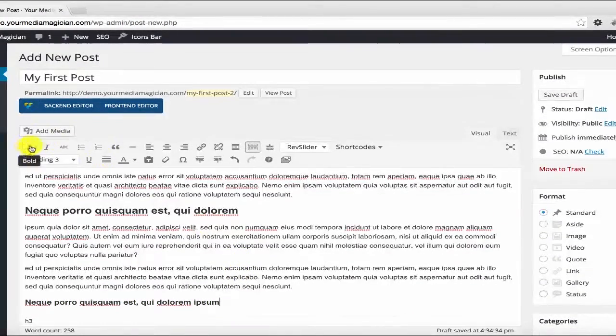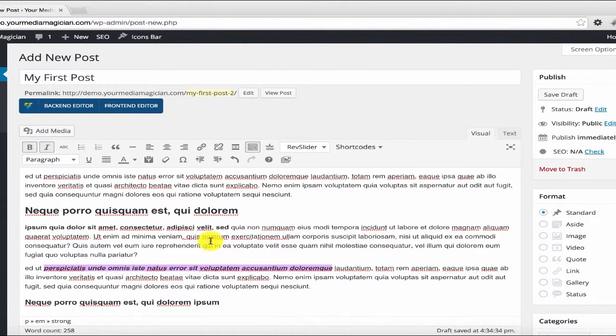And then of course you have bold, italics, strike through, all the bullets and quotes and all that stuff is all right here. You can experiment with that on your own. But let's say we want to bold a few things. We want to bold, and we want to italicize a few things, just like that.